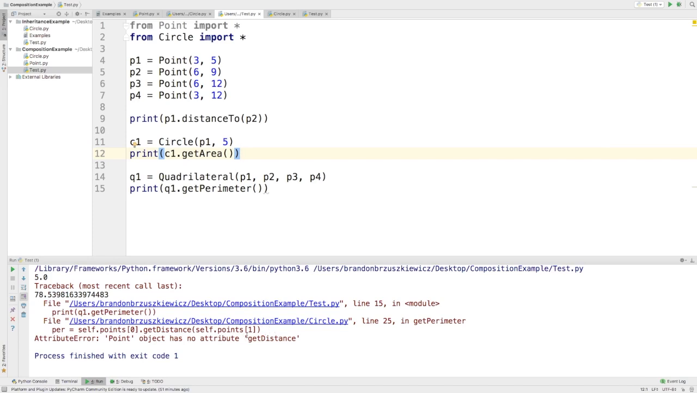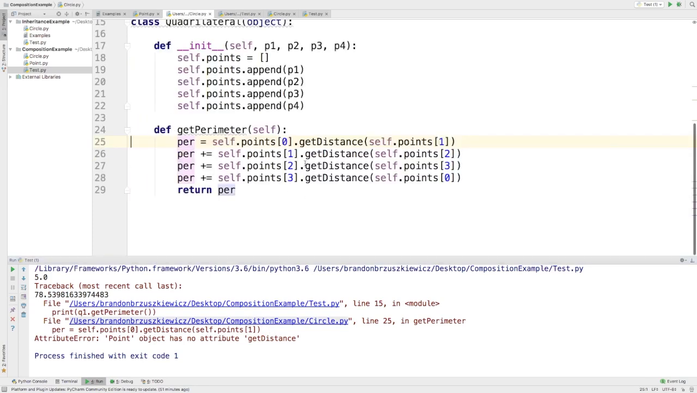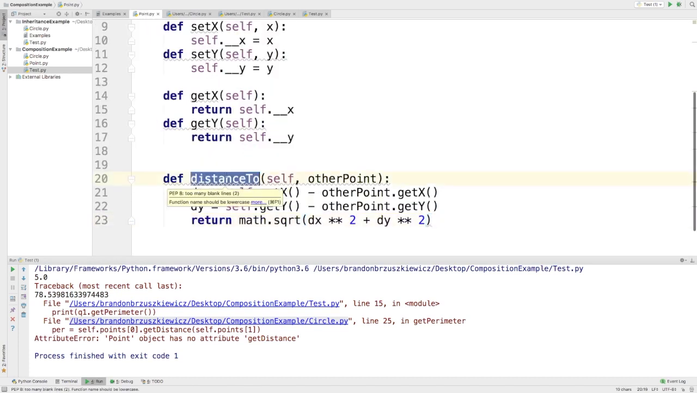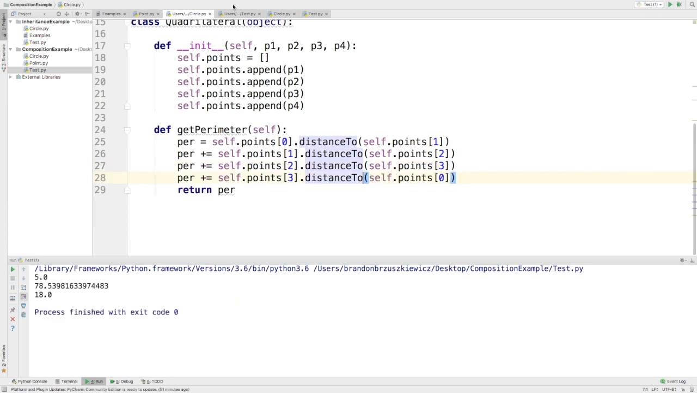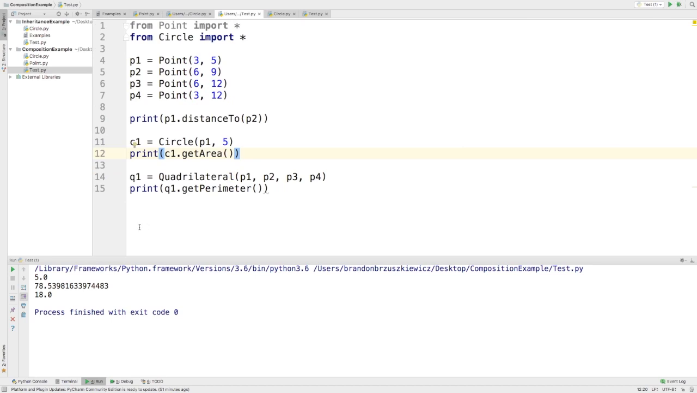No attribute called get distance. I must have spelled something wrong. Oh, it's not get distance, it's distance to. I am sorry. So let's just change these all to distance to. My mistake. Let's try running that one more time. And it looks like my test works just fine now.